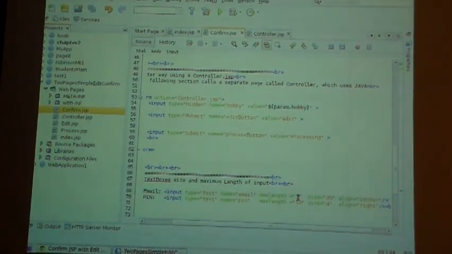So that could be used for passwords, right? And you only want to accept the maximum of so many characters, or names, or whatever. So that's what you use it for.